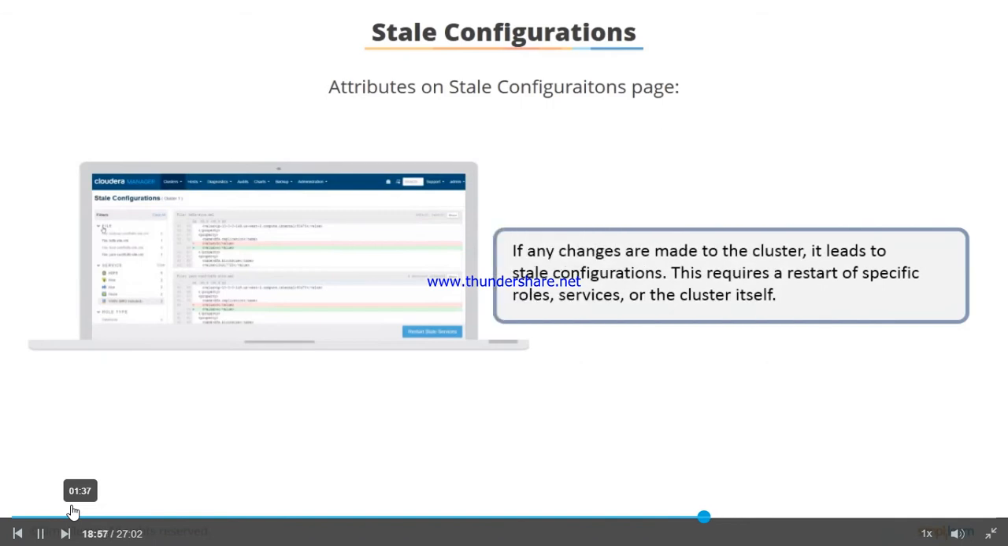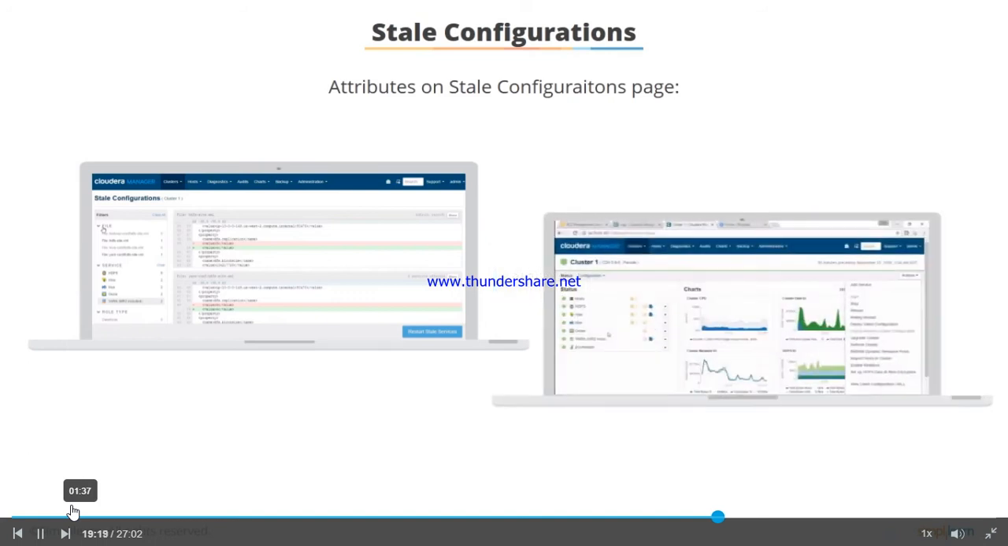If any changes are made to the cluster, it leads to stale configurations. This requires a restart of specific roles, services, or the cluster itself. You can view the old settings and the changes made on the stale configuration page in CDH. You can view entries of all affected attributes on this page. To view the stale configurations on the home page or on the service status page, click the indicator icon next to the service.